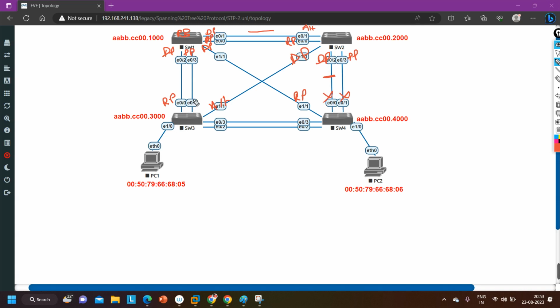Let me talk about switch 3. This port, 0/1, will become what? RP is already there, right? And here DP is already there. That means definitely this port is blocked, alternate.